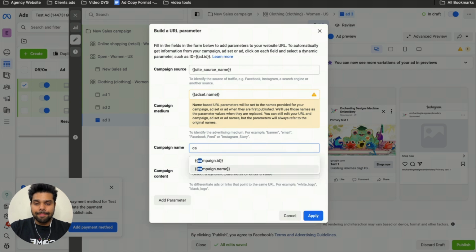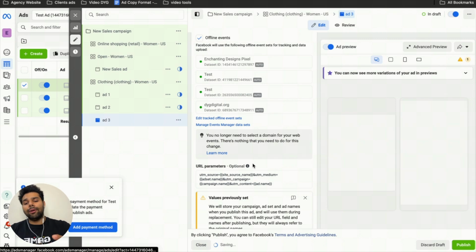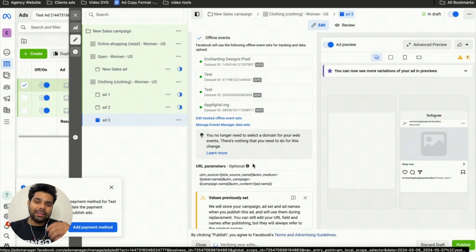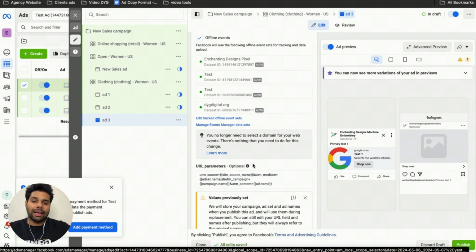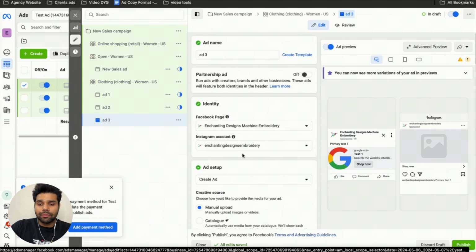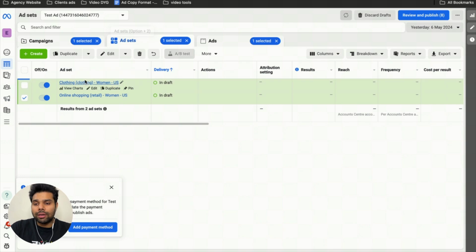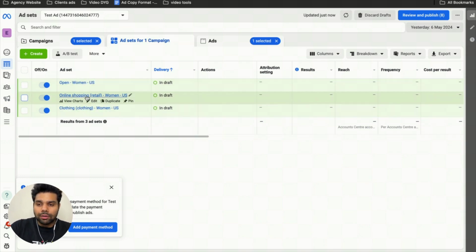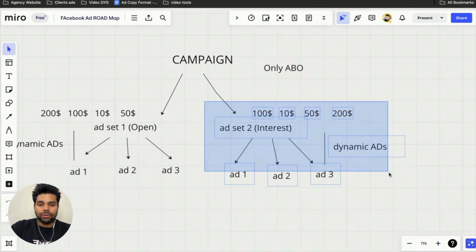Campaign name, ad name. So if Facebook is not able to track your purchases, you can see on Shopify or your website dashboard where your sale is coming from, whether it's from ad 1, ad 2, or from which audience or which ad set you are running. Right, so after putting these three ads on all the ad sets, you will have something like this. I'll just show you.